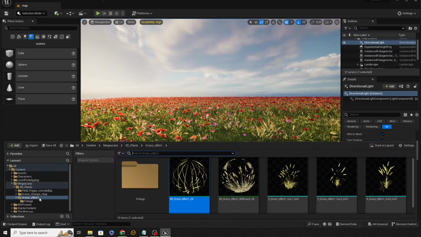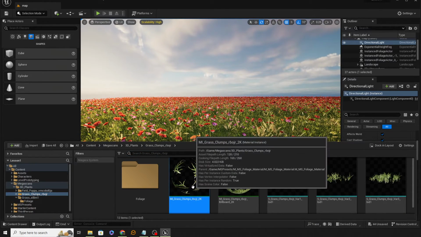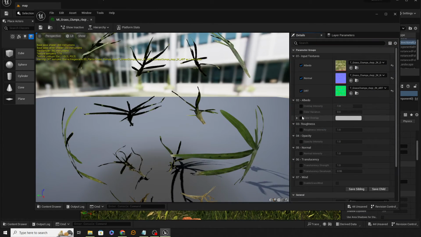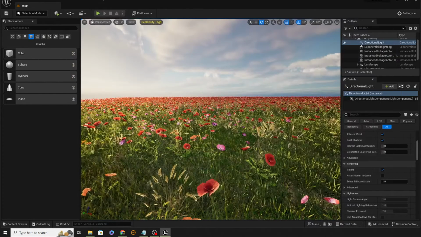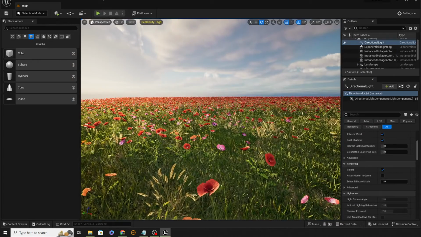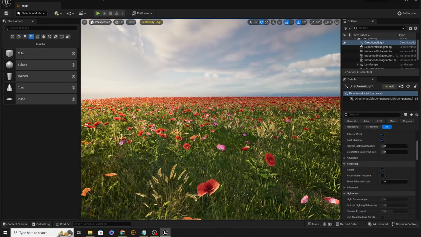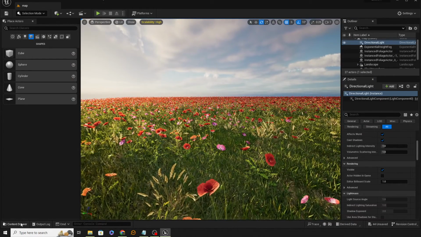Let's go back to our content drawer. We've got our grass clumps. We can do the same here. So again, color variation 0.1, enable grass wind. And all it's doing is an action called a displacement on the material to make it look like it's moving in the wind.